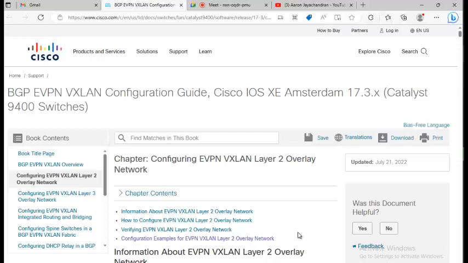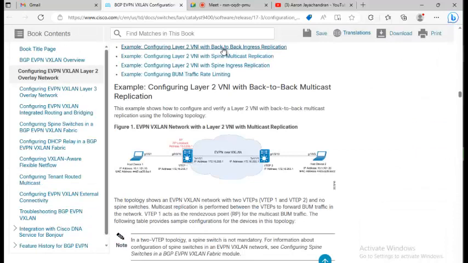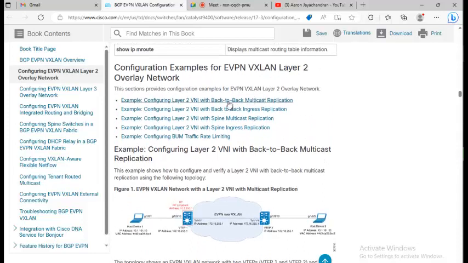See, VXLAN provides you a layer 2 overlay. How do we configure this is what we are going to focus on. If you see here, we have four scenarios of layer 2 VXLAN. One is back-to-back using multicasting. The second one is back-to-back using ingress replication.